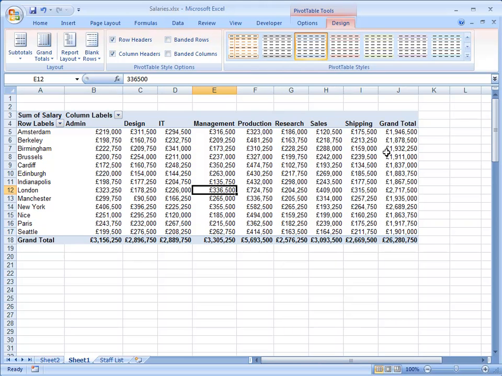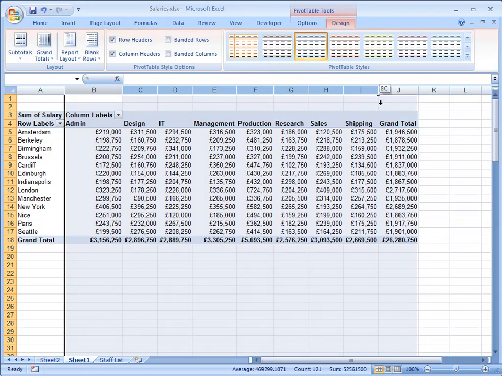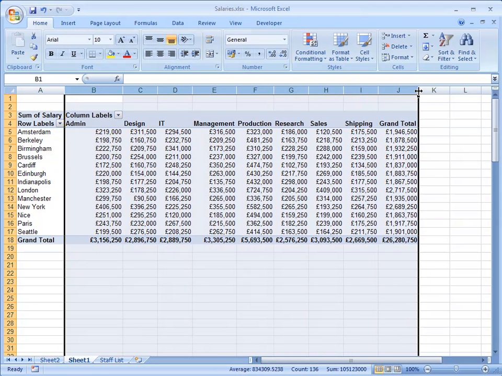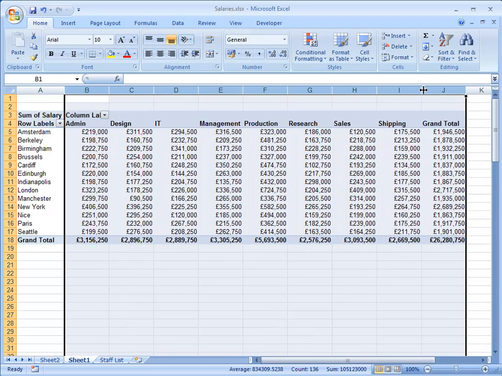I don't like the fact that the columns are different widths, so I'm just going to make them the same width. You do that in exactly the same way as you do in Excel normally. That's select the columns whose widths you want to change, adjust the width of the rightmost one, and they'll all change to that.